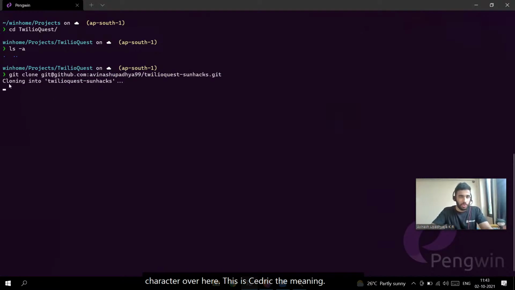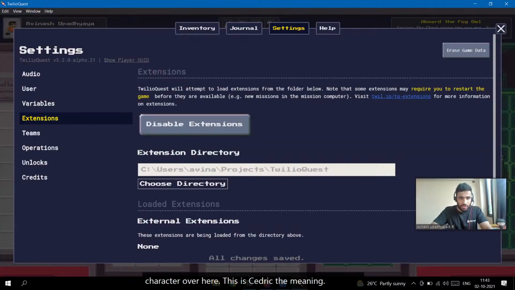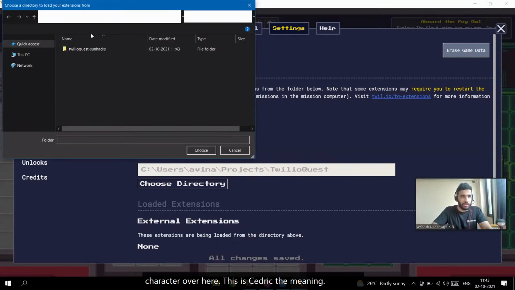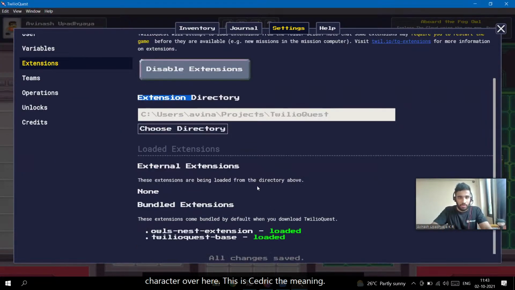While that clones, let me get back to TwilioQuest. Here is the extension directory. This is the parent directory that I mentioned, an empty directory where all the extensions are going to fit in. So just go to choose directory and then choose the parent directory that you cloned your repository in. It's still loading.